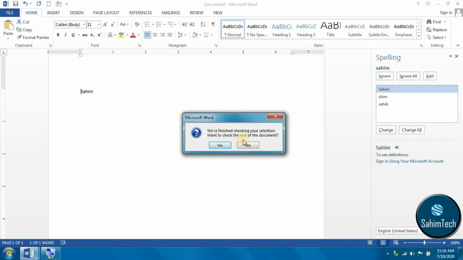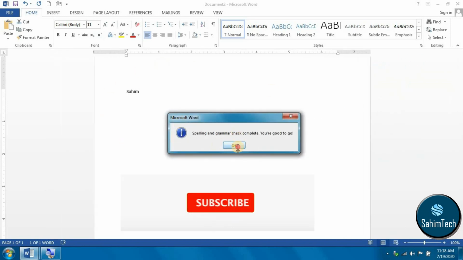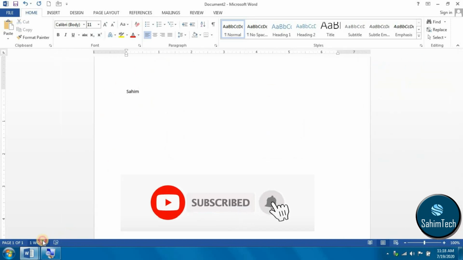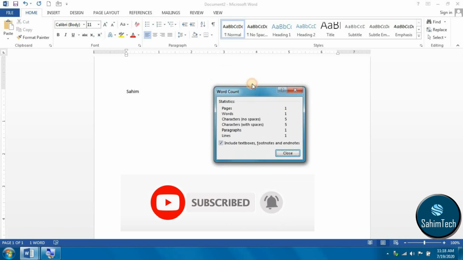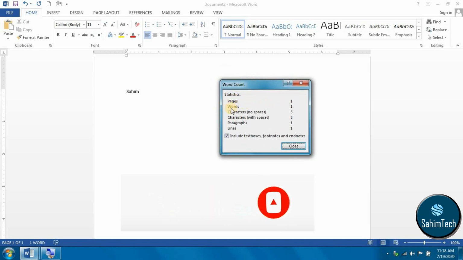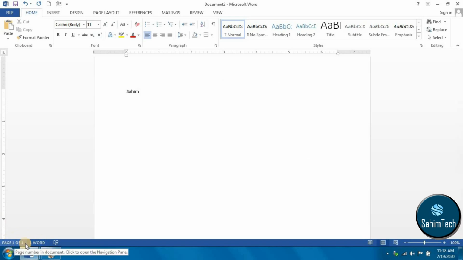Now you can see we're finished checking your selection. So they're asking if you want to check the rest of the document. If I click yes, they're saying you're good to go. Okay, so here you can also keep track of your words. So you can see that I have one page, one word, characters with no spaces, only 5, characters with spaces, 5, paragraphs and lines. So this is also a handy little tool. You can see the number of pages. Okay, now we're done with that.